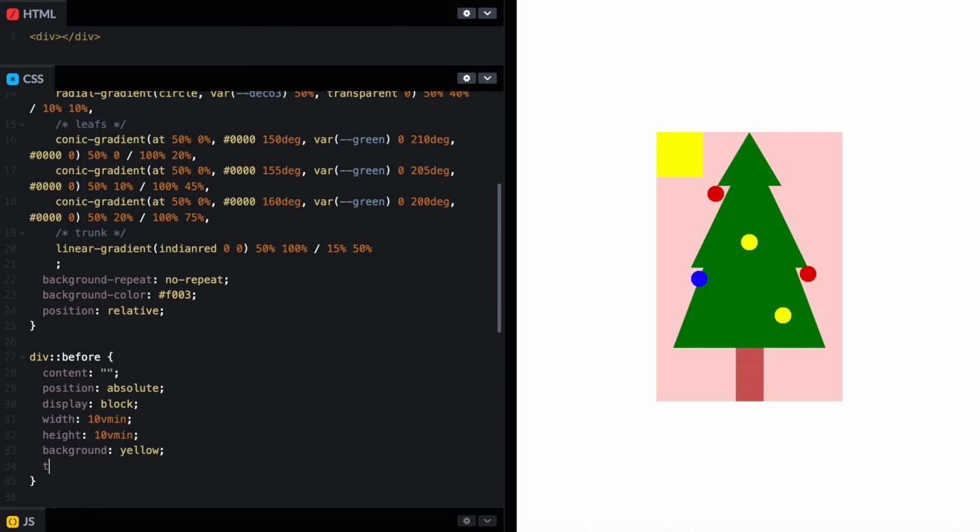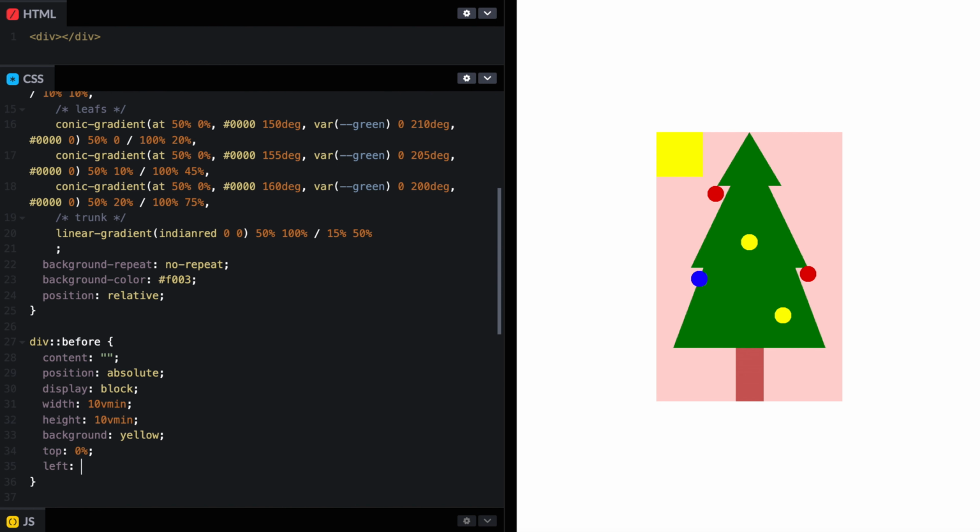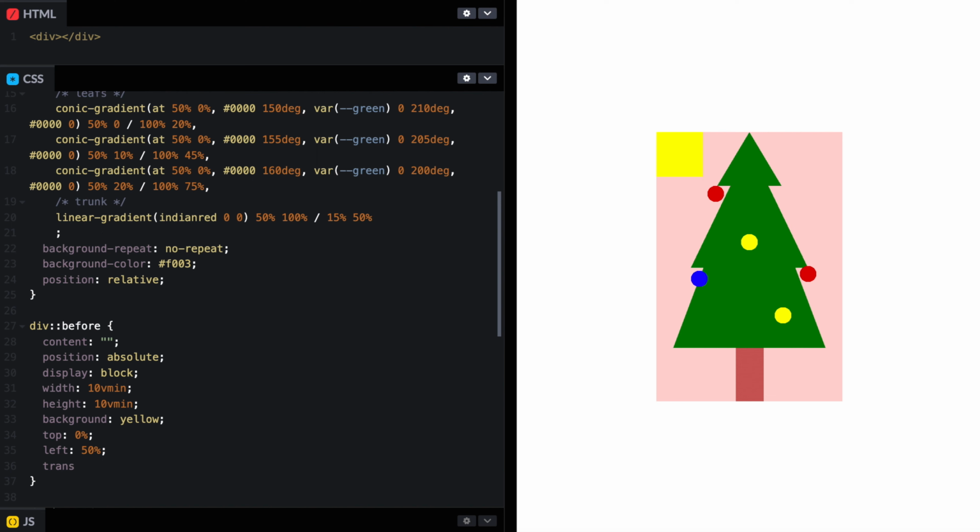Now we say the position is going to be top 0, left 50%, and we're going to translate minus 50%, minus 50%, so it goes on top directly. And we're going to make this a little bit smaller, 7 and 7 maybe. And this, we're going to move it a little bit more, 70, like that.